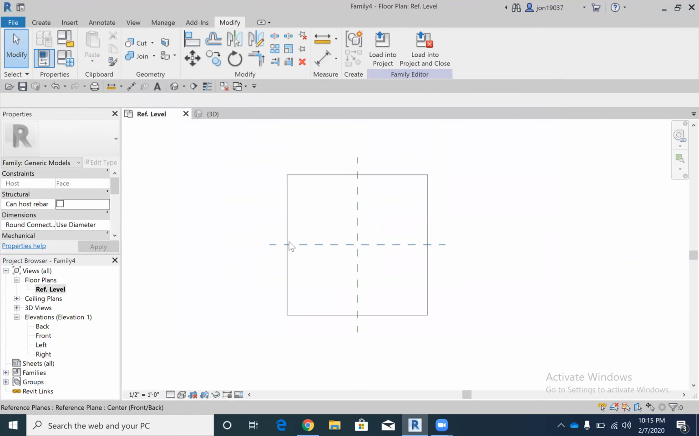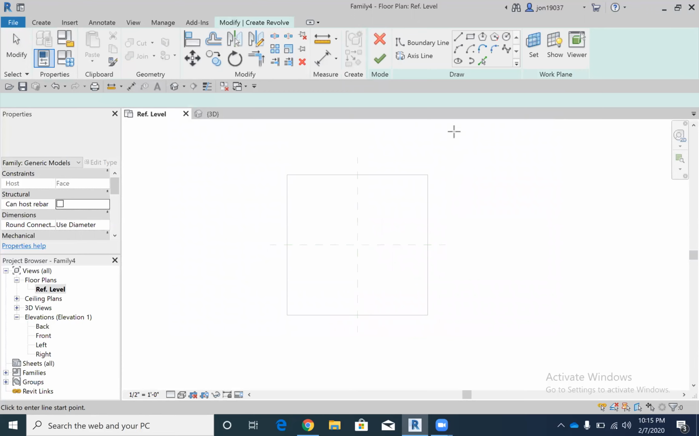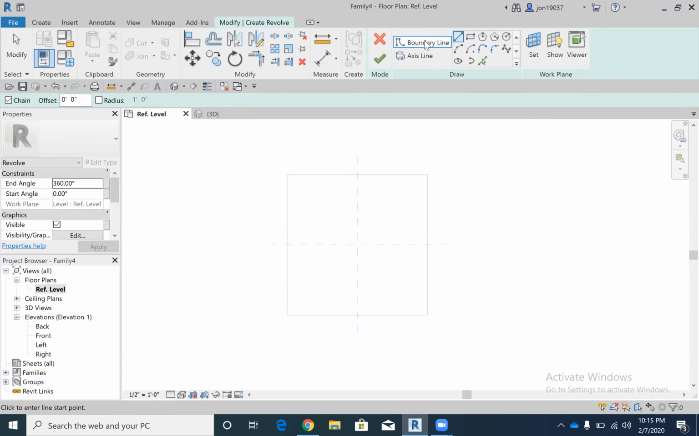And you come here and it pulls up the square with the reference line, and that's what you want to pay attention to: the reference line. So first we're going to go to Create, and then Revolve. Right now we're creating the boundary line up here, and we have different tools we can use. For a vase, we're going to be using more curved tools.